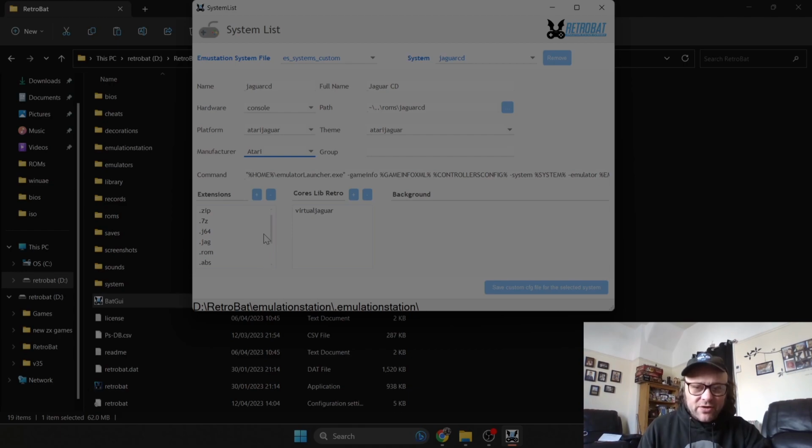Your next part of this is, it's quite likely under the extensions box here, it's not detecting the type of file you've got in your ROMs folder. In the Jaguar case, it needs to be a .cdi file. If we look under extensions just here, .cdi isn't listed. And of course, this is your problem. Retrobat isn't detecting that file extension.